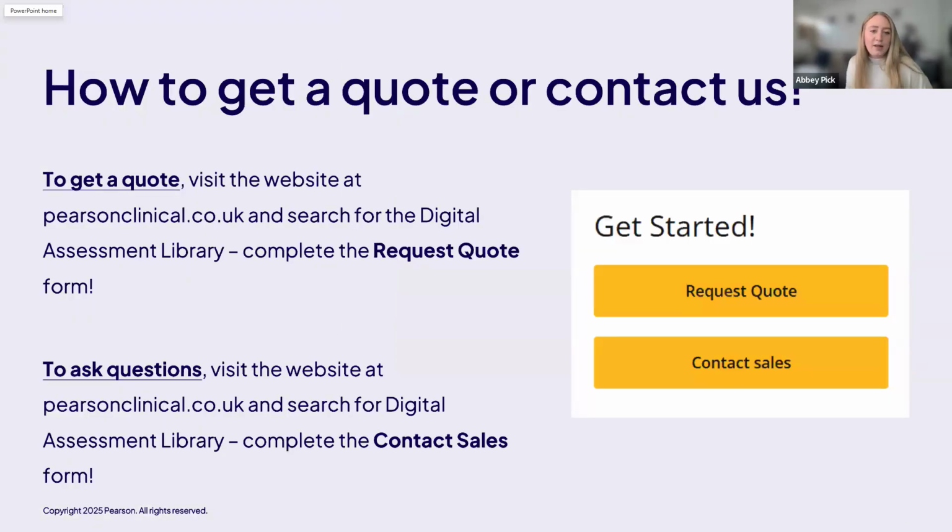I've included this slide just to let you know where you can get a quote for DAL or complete a sales form with any queries that you might have. So if you are ready to go ahead and get started with the digital assessment library, you can complete the quote form and one of the team members will be in touch confirming which of the license options you'd like to go ahead with. If you want any credits ordering, any paper forms or anything additional, we can help put together that quote for you to then get it placed and have you set up on the digital platform.